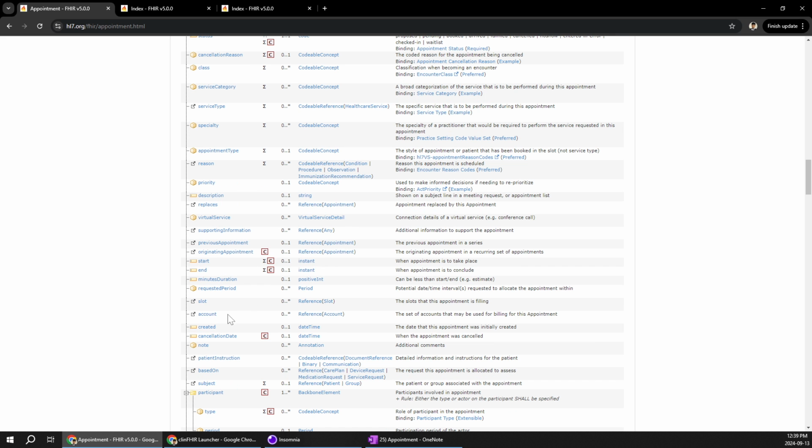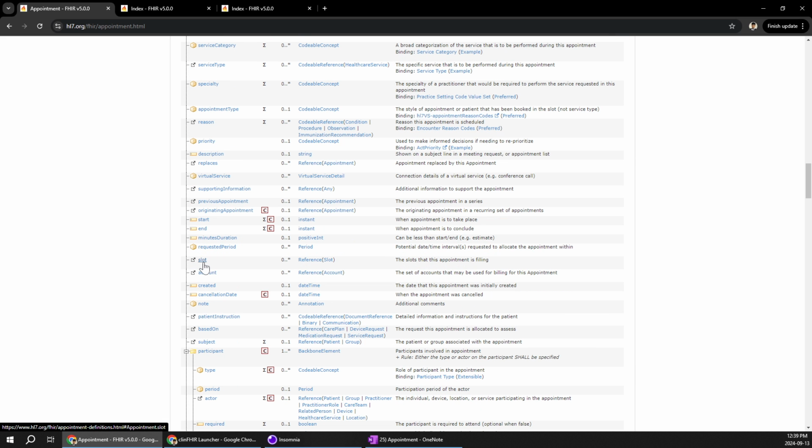I'll go down and I will look into the particular reference known as slot. What does this slot do? For example, if we are booking an appointment, there might be multiple slots. For example, Monday to Friday. In Monday, there might be morning and afternoon. So that's where the slots come in.